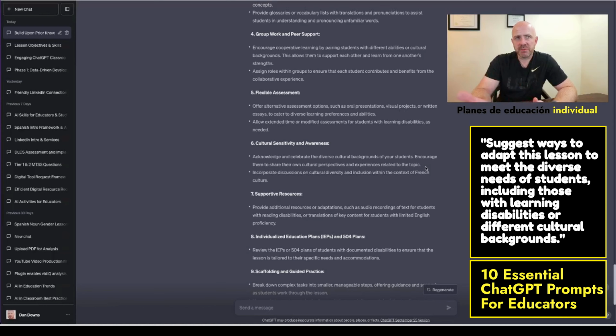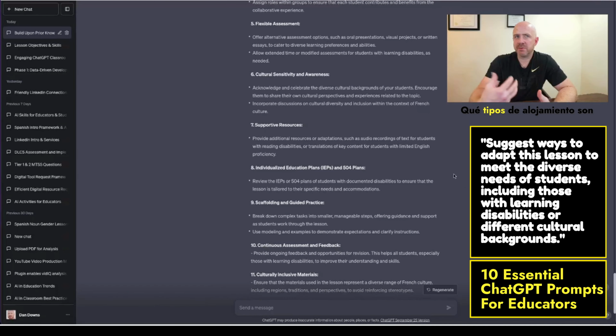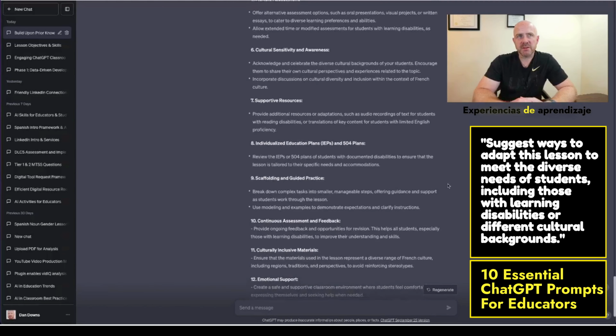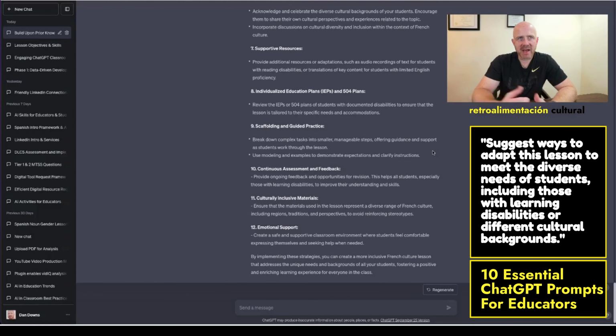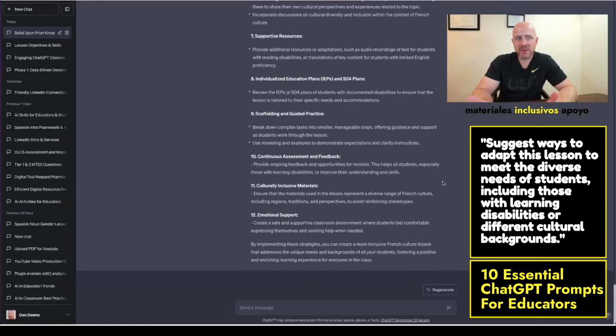Individual education plans and 504 plans, what types of accommodations are necessary within the lesson. Scaffolded and guided practice, how are you going to build the lesson in scaffold learning experiences. Continuous assessment and feedback. Cultural inclusive materials. Emotional support. So this is a great list of items that can help support diverse learning needs, students with learning disabilities, and a variety of cultural backgrounds.